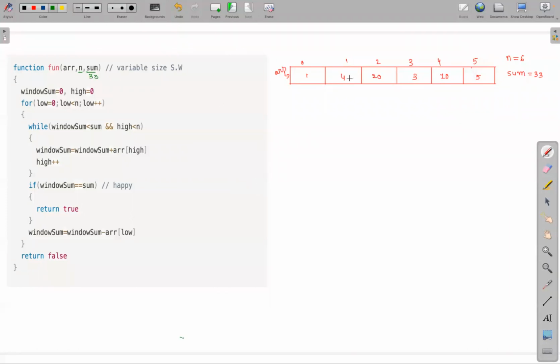Array size can be 1. For example, here instead of 1, if I have 33, yes, I found a subarray whose size will be 1. Therefore, I can return true. And I had another subarray whose size will be 3. Therefore, there is no fixed size here. Sometimes the array size can be 1 only. Sometimes it may not exist at all, in that case the array size is going to be 0. Correct. So clearly it comes under variable size sliding window.